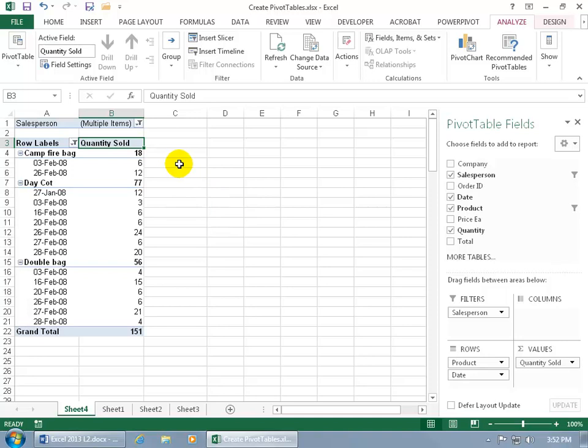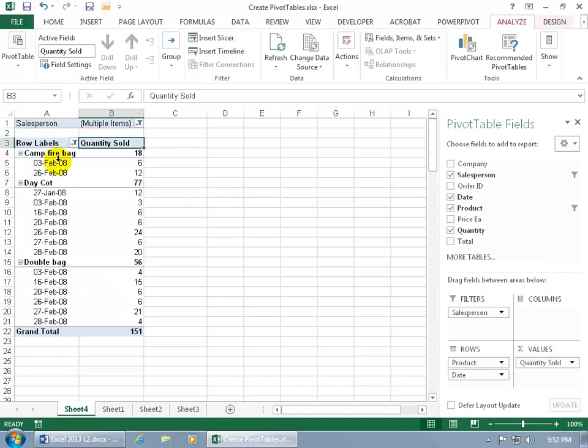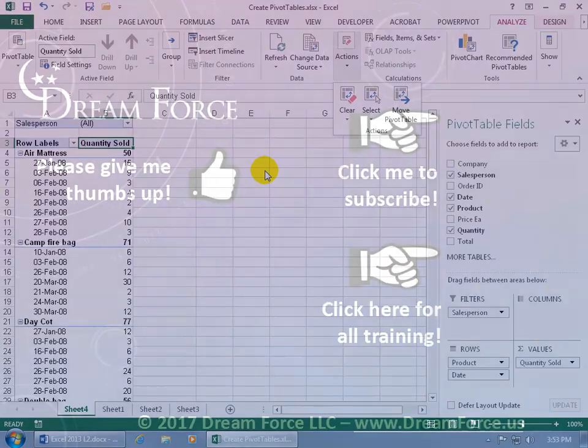Clearing all this out by clicking on the drop-down arrow, selecting all, clicking on the drop-down arrow, selecting all, for that many fields can be quite tedious, especially when you have the shortcut that I know of, up here on the Analyze tab in the Actions group. Click on the drop-down arrow to clear, and clear the filters, and it clears all of them. So we're back to where we started.